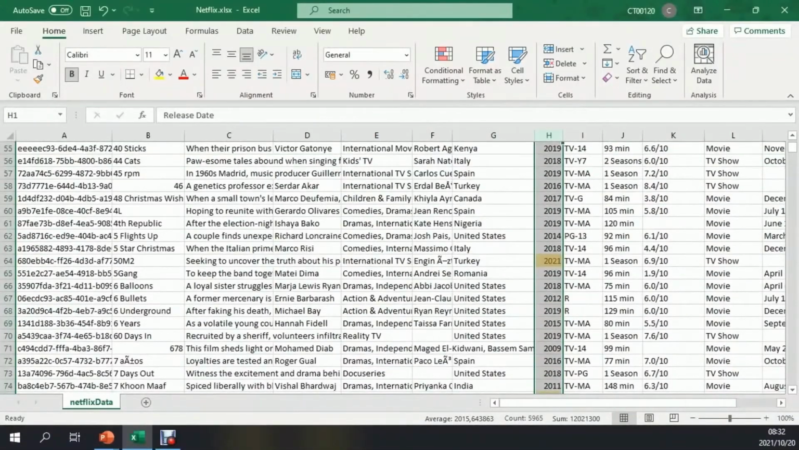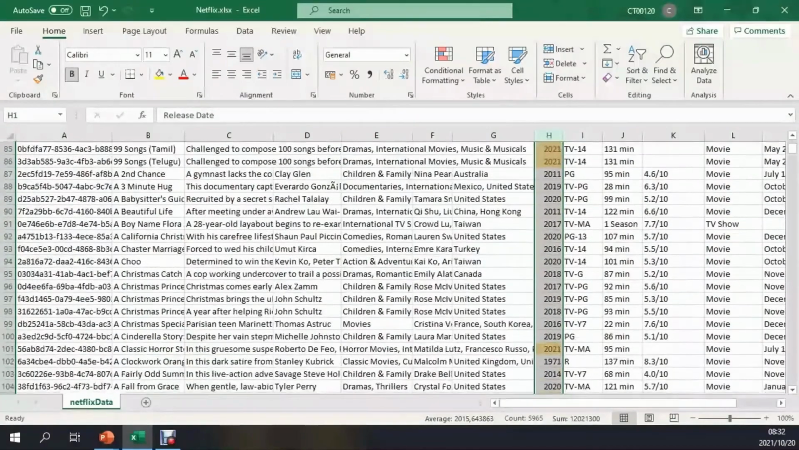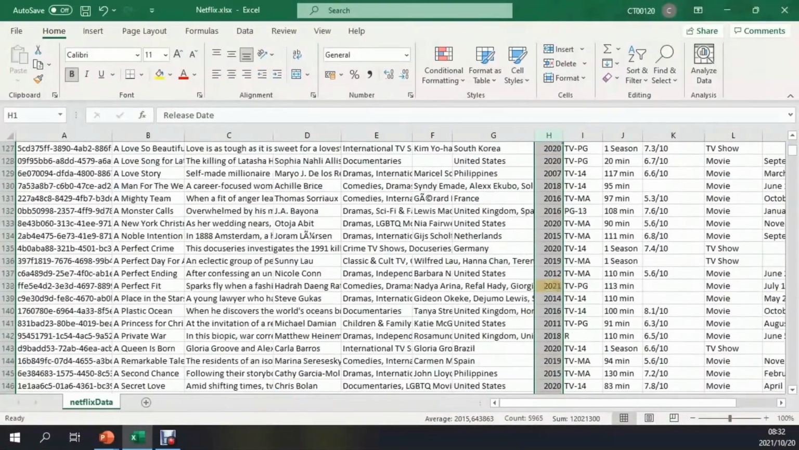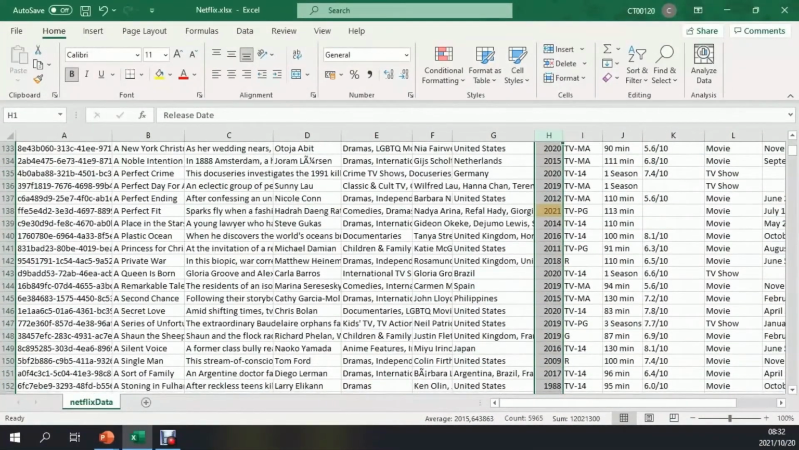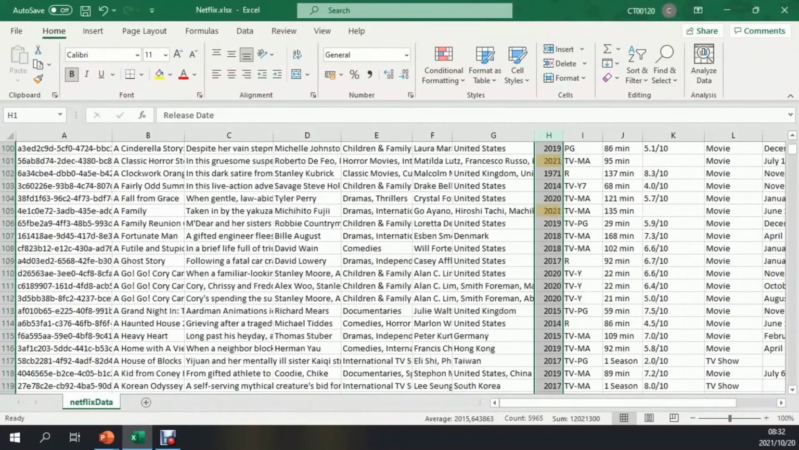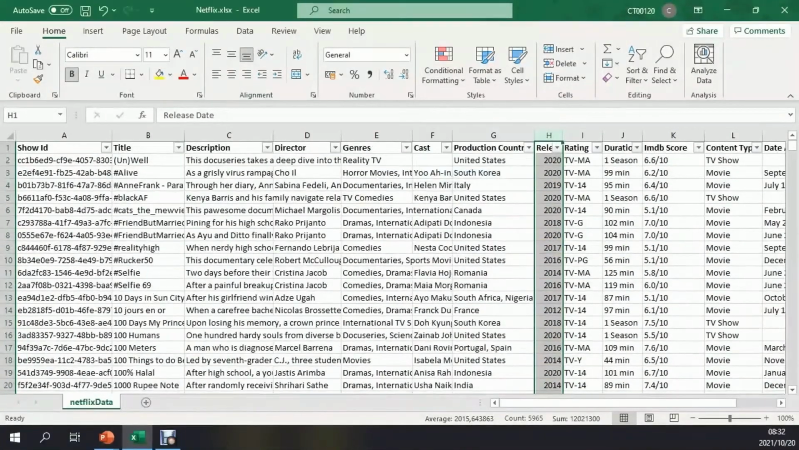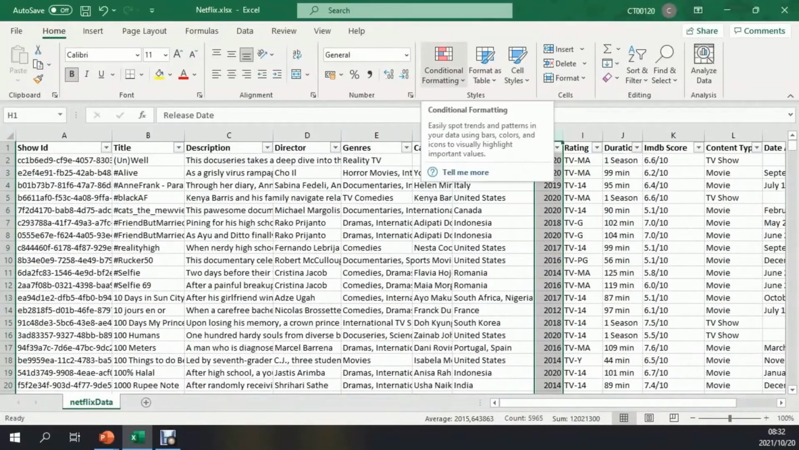But now, as you can see, as you're scrolling down, it is still a lot of information to look through. So this will show us all the shows which are in 2021. So let's say, for example, we want to see the shows which are released in 2020.